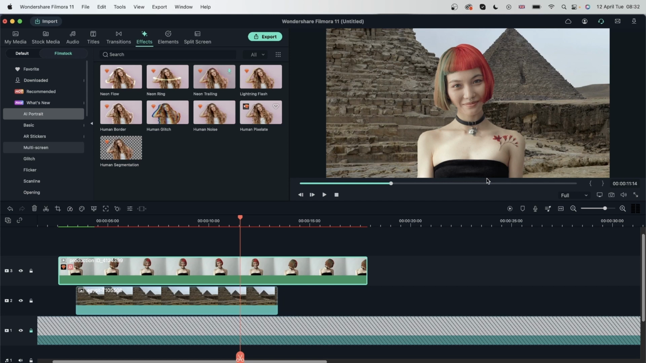And that was how you can use the AI portrait effect to separate subjects from their background without using green screens.